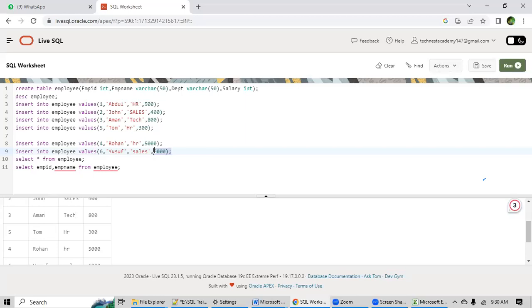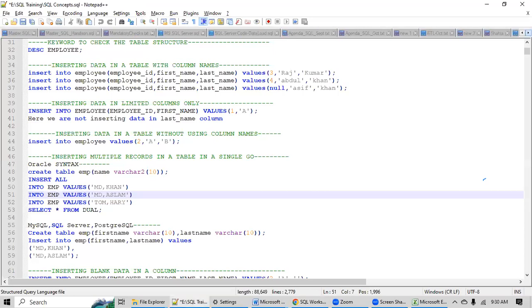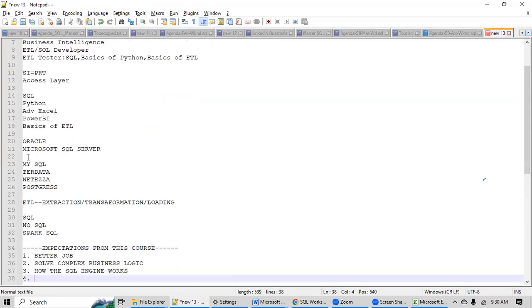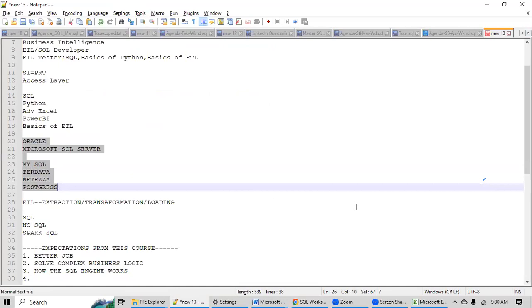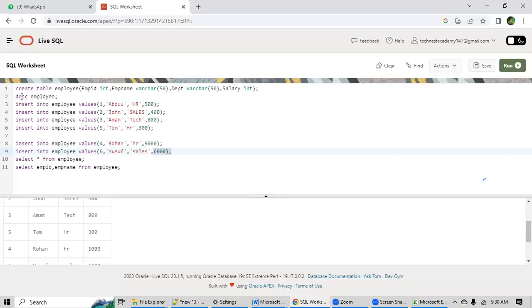Okay. And on different platforms, like I told you, we have different databases. All these databases have some minor differences, hardly 1%. Like see, I am telling you DESC employee, but if you run this on SQL Server, it will not work. You have to write sp_help there. So that I will tell you. But there will be minor differences on the different databases. Okay. So we'll explain that. Not an issue.